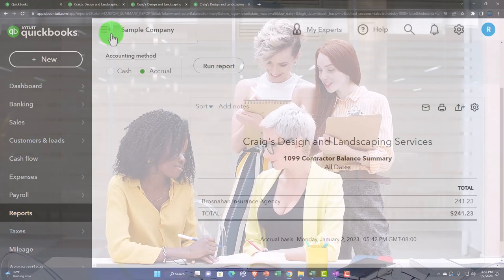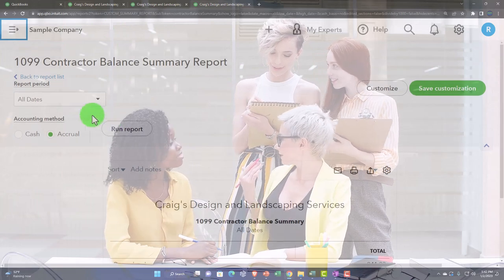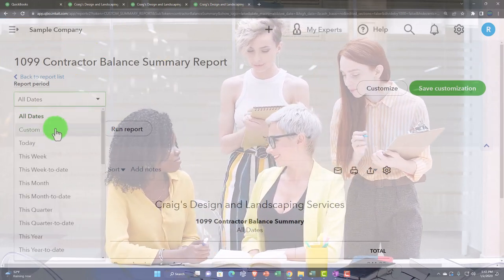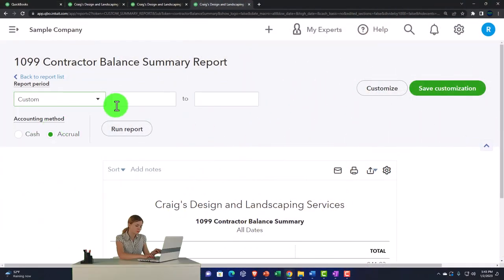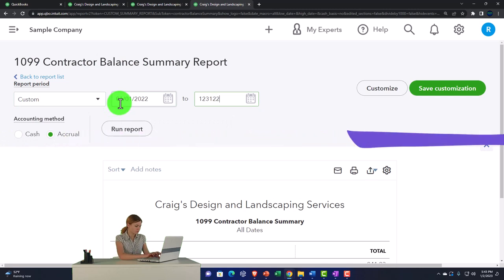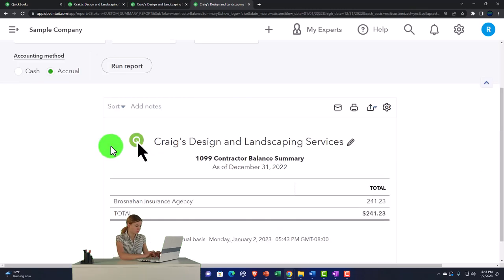So I'm going to close up the hamburger, scroll up top. We've got all dates, so I'll keep that up top. Actually, let's change it to a custom date up top. Custom date, and it's going to go from 01/01/22 to 12/31/22, run it to refresh it.